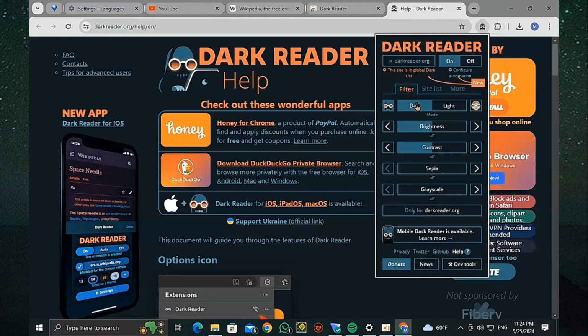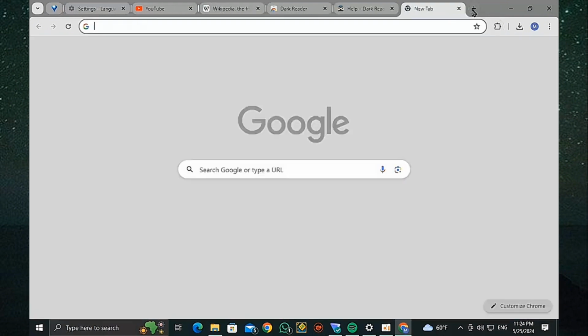See that? When I clicked on it, a panel with several different settings appeared, and it is already on. You no longer need to touch anything. Now all websites you enter, even those that don't support dark mode, will stay in dark mode.